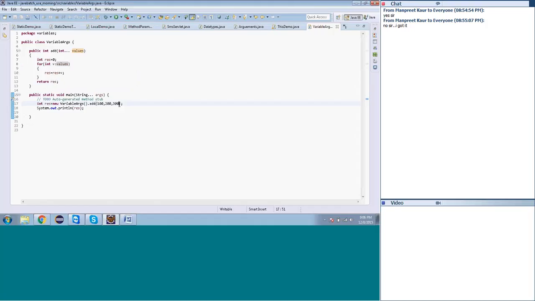Okay, actually the index position starts from 0. Total length can be identified like length minus 1. The last index position is length minus 1. Total length minus 1. If you have 3 parameters, what is the length? 3 minus 1, 2. That is the last index of an array.